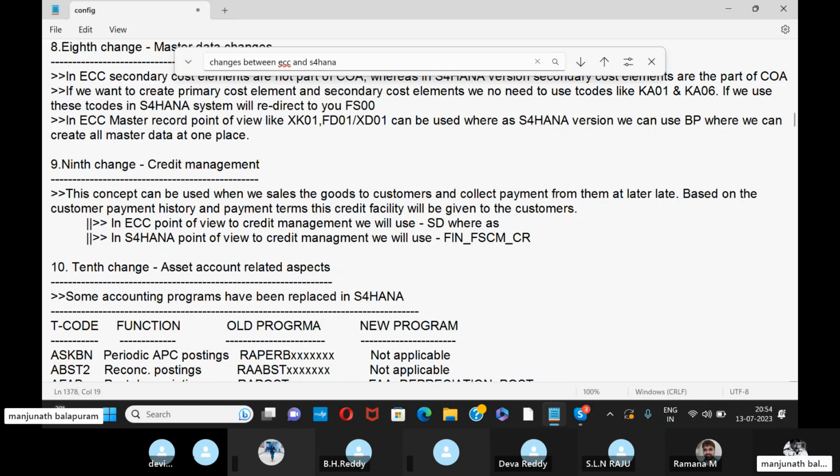Usually, you can use T code OVAK, credit control only in ECC version. So that is the meaning of credit control: how much credit the organization can offer to the customer. Based on these payment terms and payment history, we can provide credit offers to the customers. In ECC version, credit management is used in SD, whereas in S4HANA, credit management uses T code FIN_FSCM_CR.